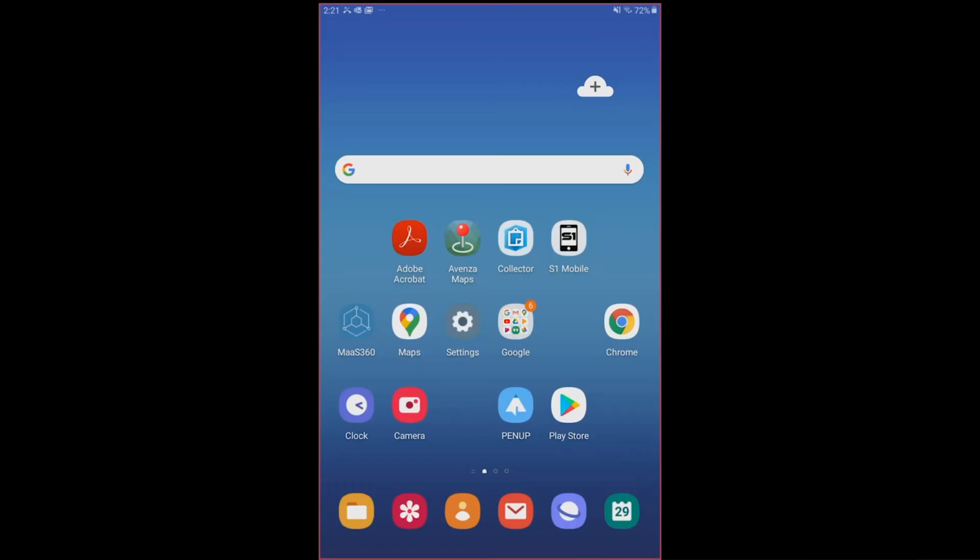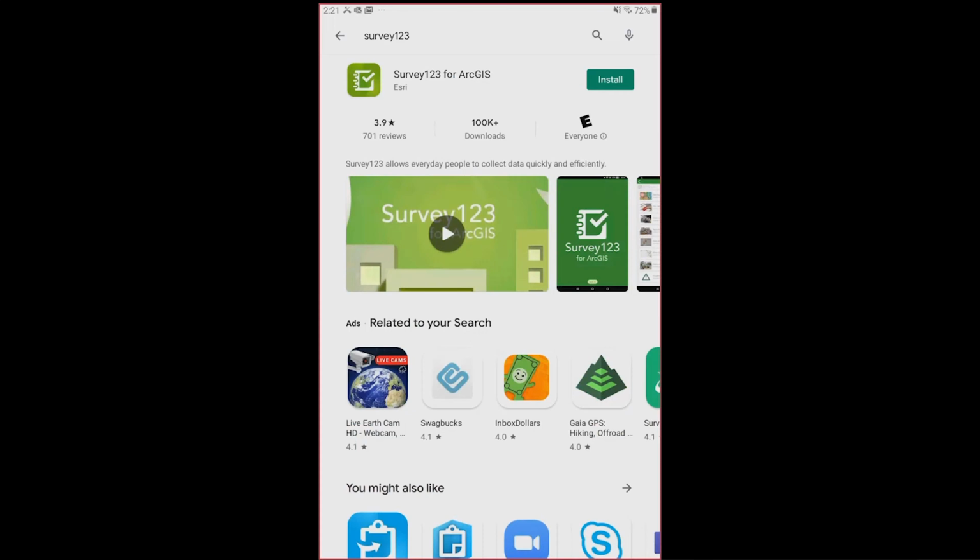Now, here's how you find the app in the Google Play Store from an Android device. From Home, select Google Play Store. Search for Survey123 and click Install. The app will take a few minutes to install. When it completes, you'll see an icon added to your device.